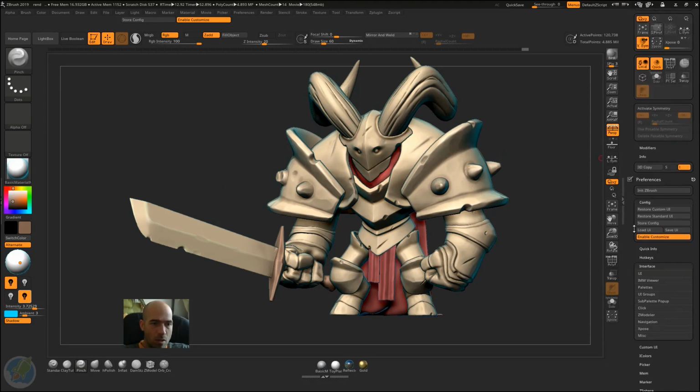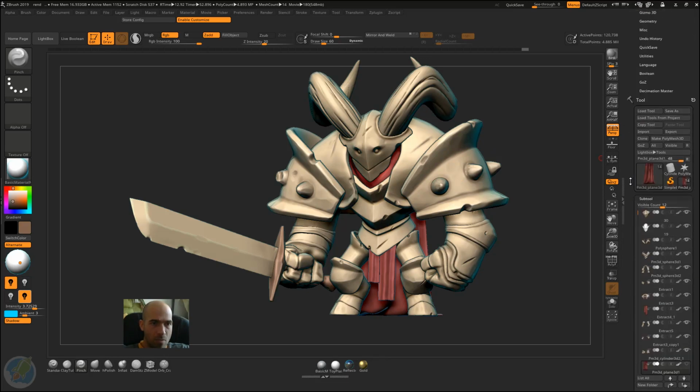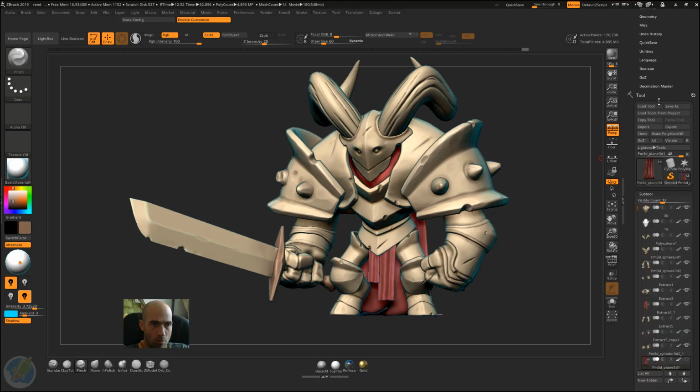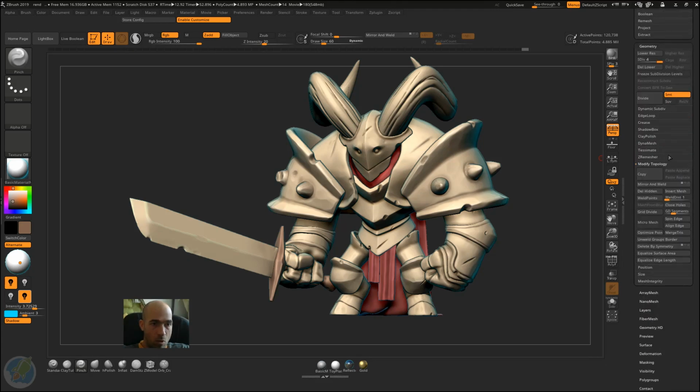So weld points, also we will get where it is. It's on the geometry tab under the tool menu. So tool, down, down, down, down, geometry, down, down, down, modify topology. Yeah, I know, a little bit complicated, but if you don't want to mess up your head now, just load my interface, store config, make your hotkeys, and you will be set to go.